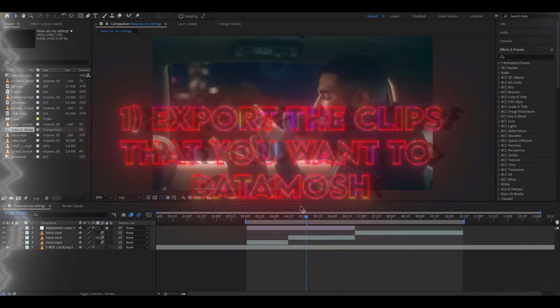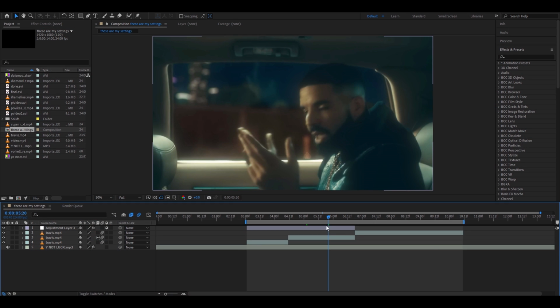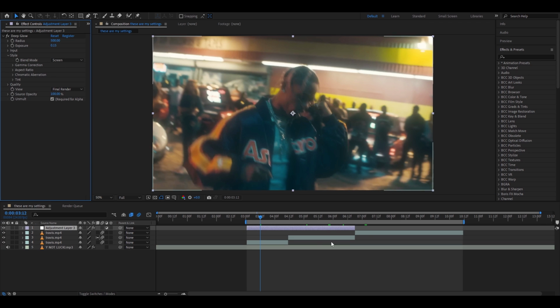Let's begin. First, you will want to export your clips. You can have them synced or not, it doesn't really matter. I have a couple of these. Clip synced, for example, this one I don't. You can also have your color correction placed, or you can do it later. I only did Deep Glow 0.15.